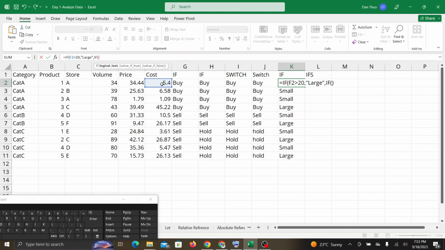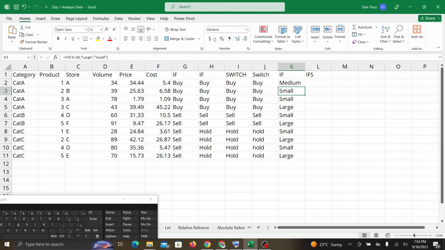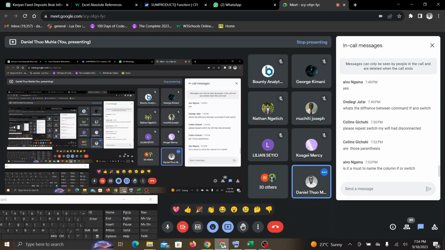You can say if our cost is greater than 5, we say it's medium. If not, we return small. Make sure we close our brackets and say okay. And let's update our formula by populating it downwards, and our formula updates. Are we okay up to there?